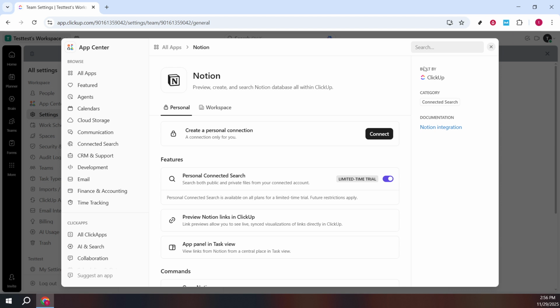Follow the on-screen steps to sign into Notion if asked, and then grant ClickUp access to the specific pages or databases you want it to see. A best practice is to grant only what you need today. You can always expand access later. Once permissions are confirmed, return to ClickUp and look for a connected indicator to verify everything worked.